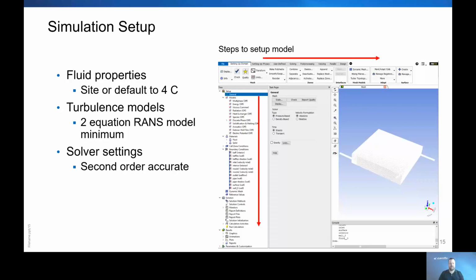Now we also have the simulation setup. There's a little bit of a loop here between the simulation setup and the mesh independence. You would do an initial setup, run the mesh independence. Once that's done, we set up all of the problems we actually want to solve. We need to set our fluid properties. Site properties could be used if they're known, or we'll default to 4 Celsius as a cold water approximate condition.